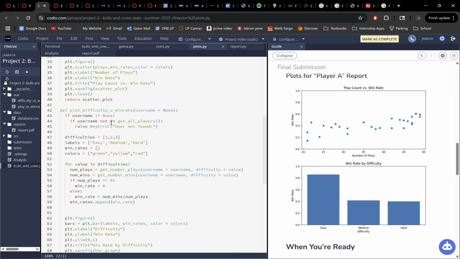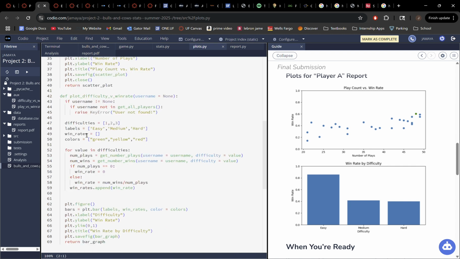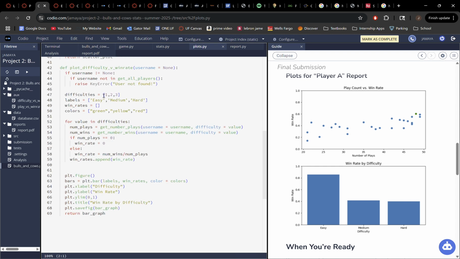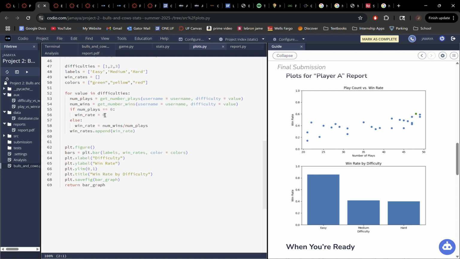And then for the bar plot, we do the same thing, where if the player doesn't exist, we raise an error. We have the difficulties, and for each one of these difficulties, we run it through the for loop, in which we can calculate the win rate and then append that to the list.